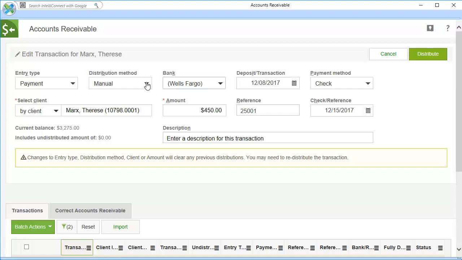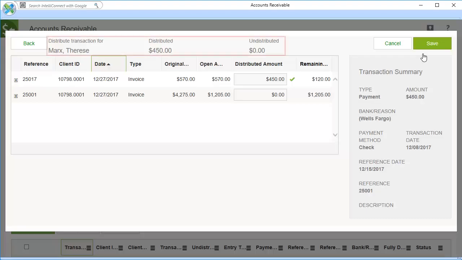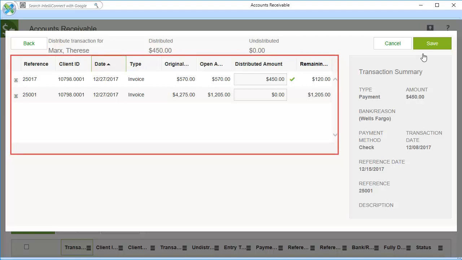In the Distribution Method box, verify that either Manual or Auto Distribute and Review is selected. Click Distribute. The distribution window lists the client and the total amount available to distribute. As you edit the distribution, this section updates accordingly. The grid lists all the unpaid invoices for this client that you can apply AR to. If you use client billing groups, this list will include unpaid invoices for other clients in the same billing group.